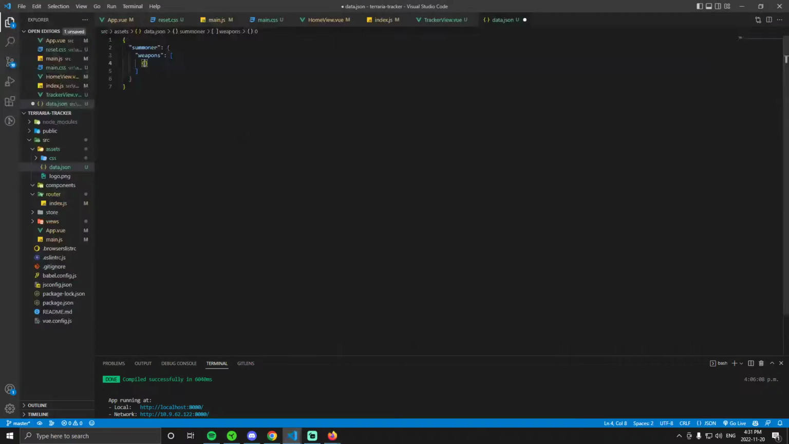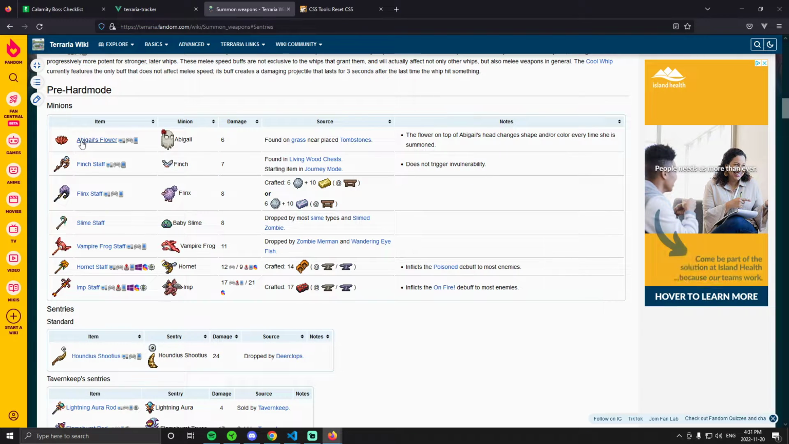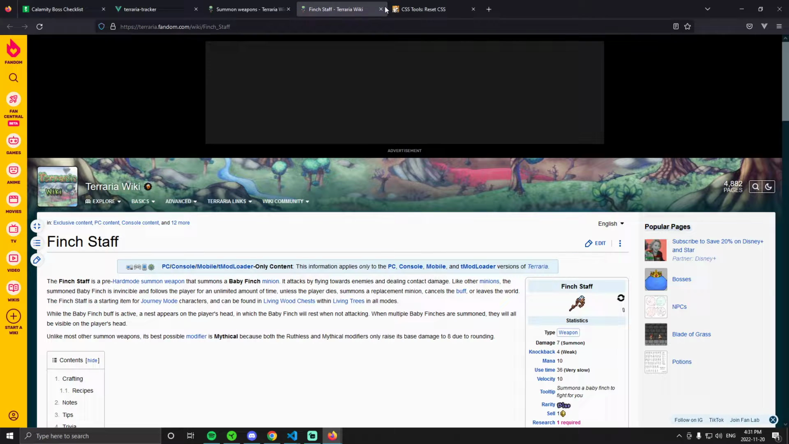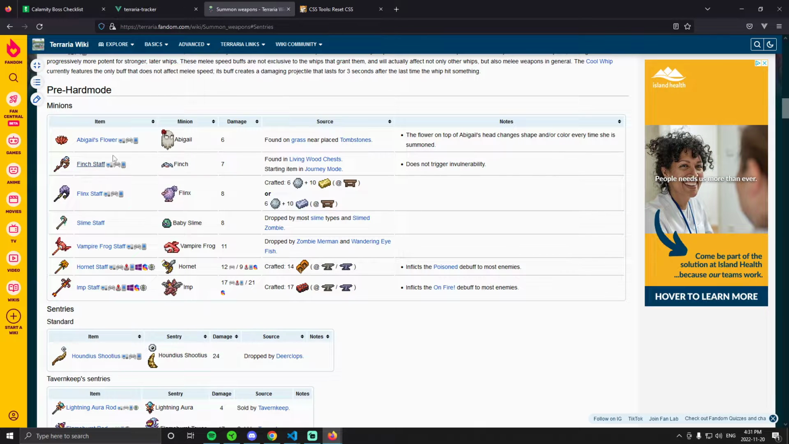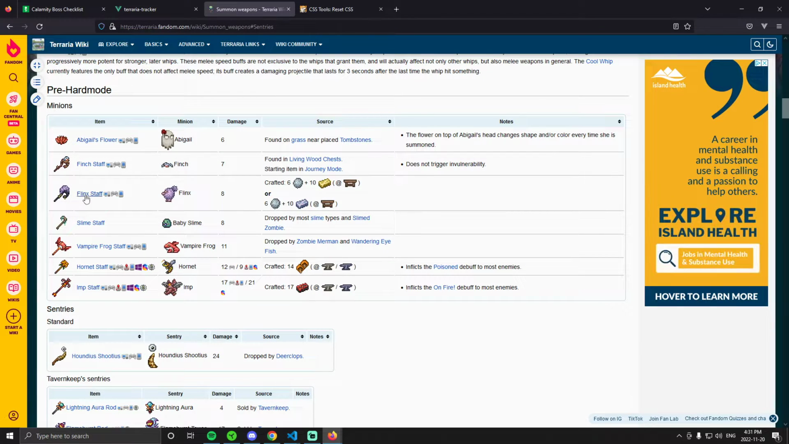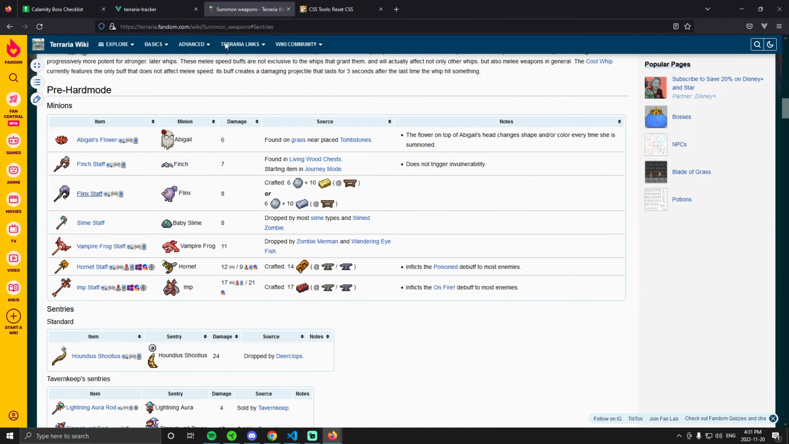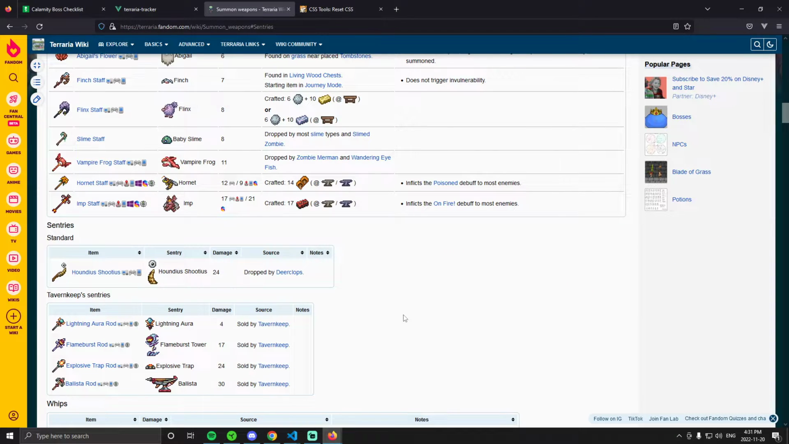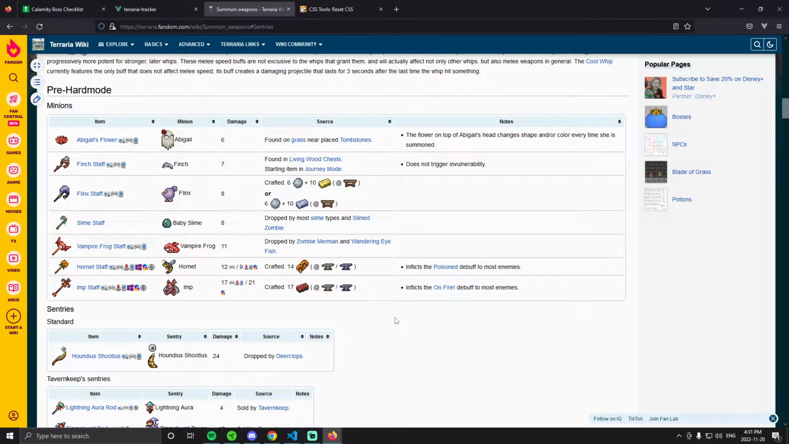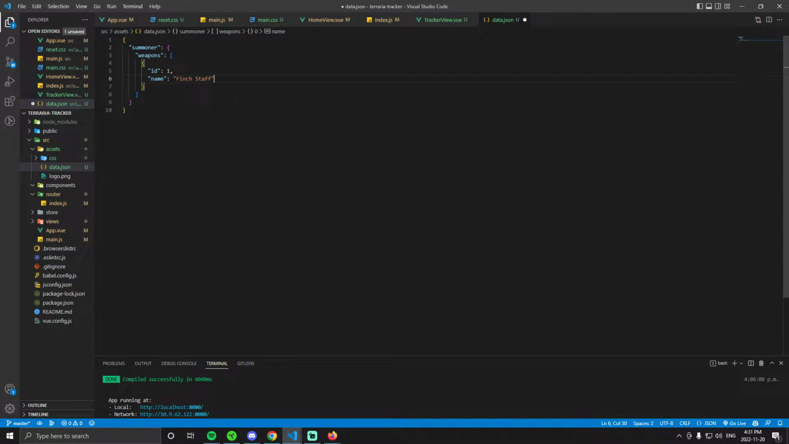So if we start with the Finch staff, because that's the earliest item that I remember. If I just do ID 1, name, Finch staff. Now, I actually don't need the link, because what I'll do instead is just replace the space with an underscore, because all of these are underscores. So all spaces will get replaced with underscores. That saves some data, happily. That means I don't need to copy everything again.